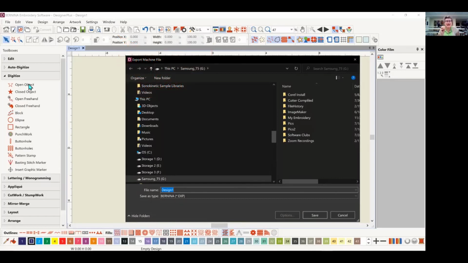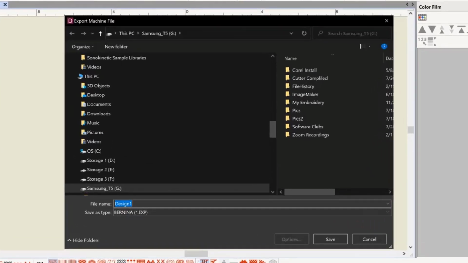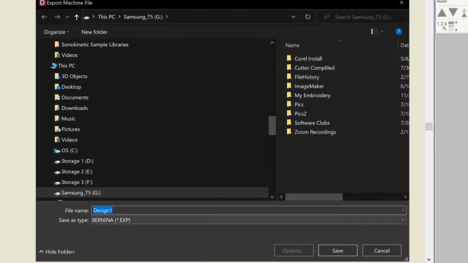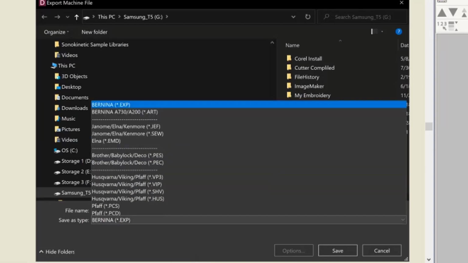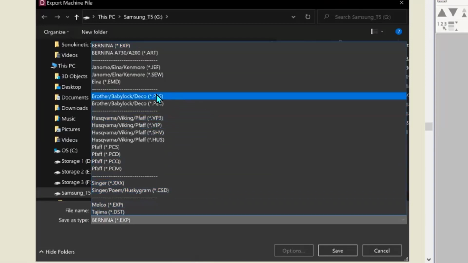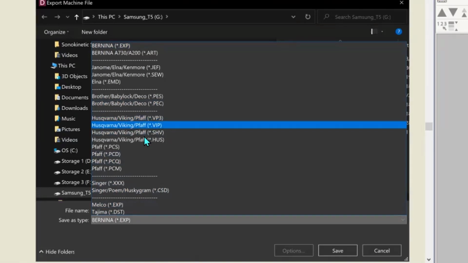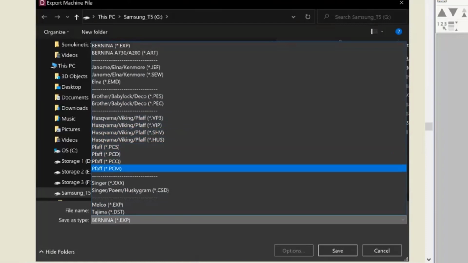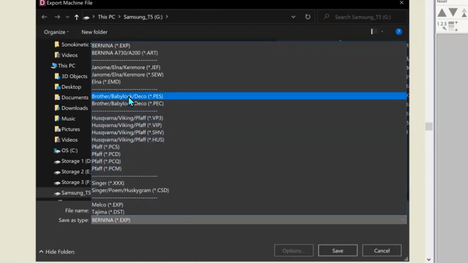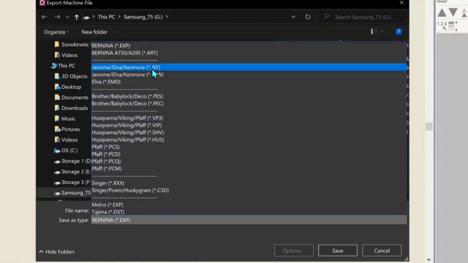For Bernina, it would be an EXP file. This is actually called an EXP Plus. If I'm on a Baby Lock, I would save this as a PES. If I'm on a Viking, I would save it as a VP3. Some machines can also read these specific files. So you would look for your machine, like a Janome would be a JEF, and you would save it as that file type. And that's how you export it to a USB stick or to your wireless device.